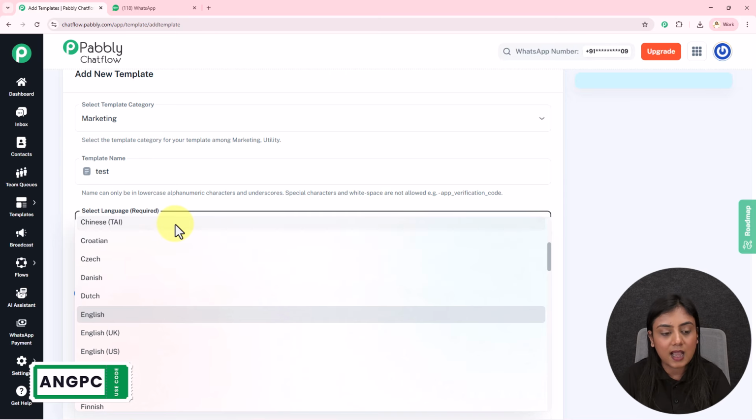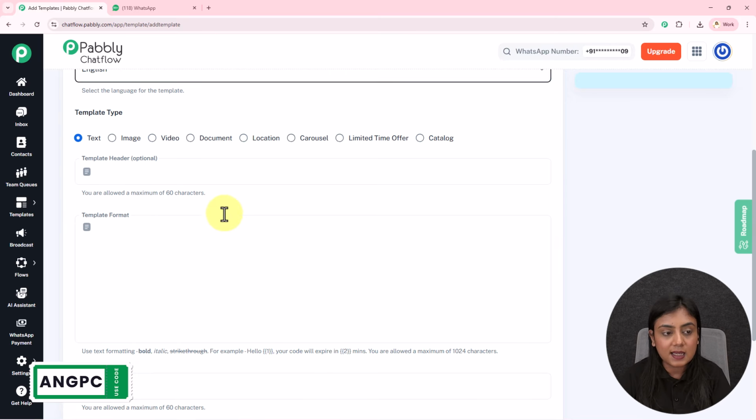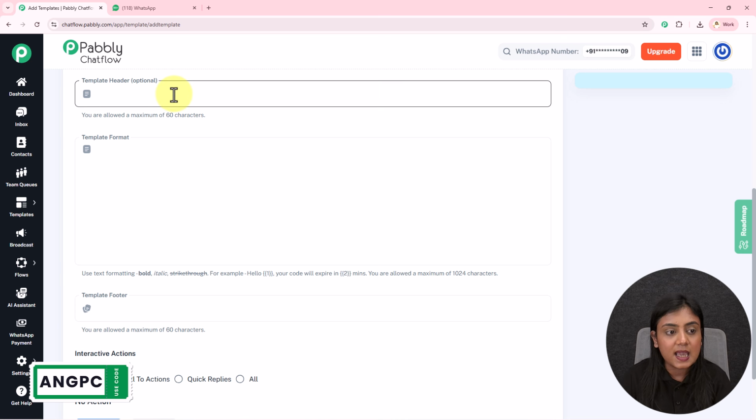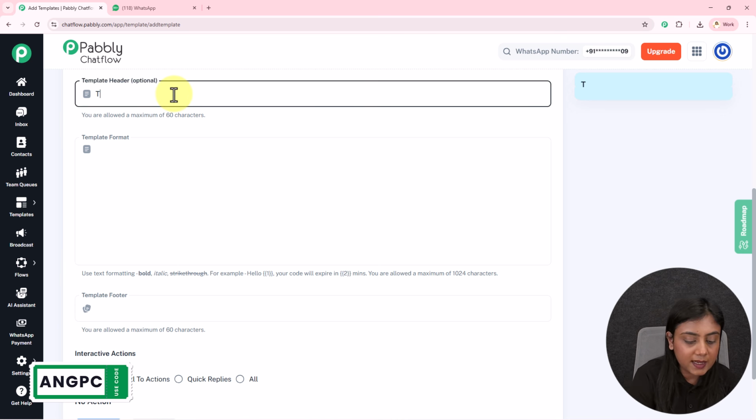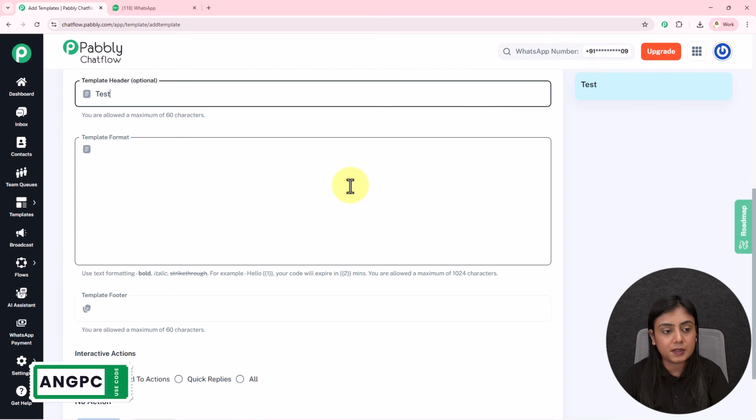You have to select the language in which you're creating this template. Select the template type. If you want text, image, video, document, you can select the template type according to your requirement. Over here, you have to give the template a header. Let's suppose I'll give it as test.